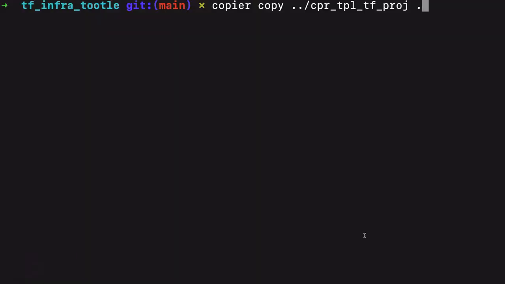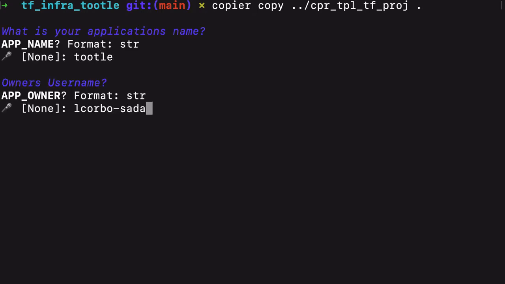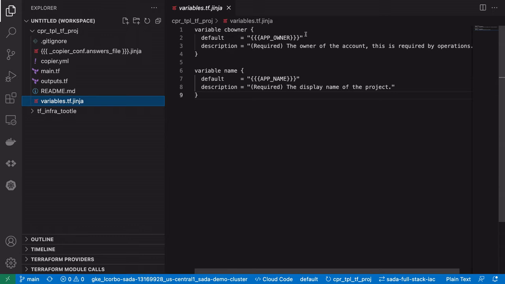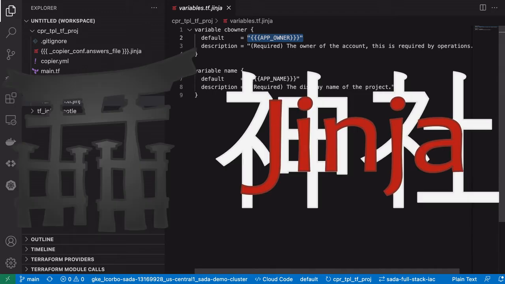For basic usage of Copier, run copier copy, the source of your template, and where you want your template to be copied to. See example on the screen. To create the template that Copier will copy, take an existing project and put variables where you want unique values using the Jinja syntax standard.